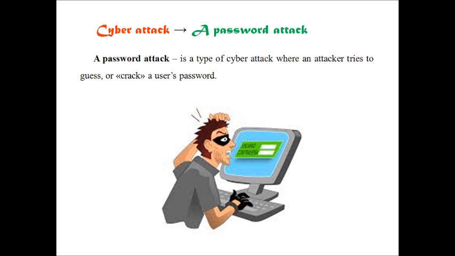and others. A password attack is a type of cyber attack where an attacker tries to guess or crack a user's password. That is why it is recommended to use different passwords for different applications, as well as to use strong passwords.